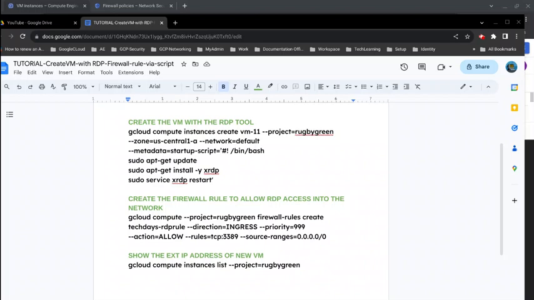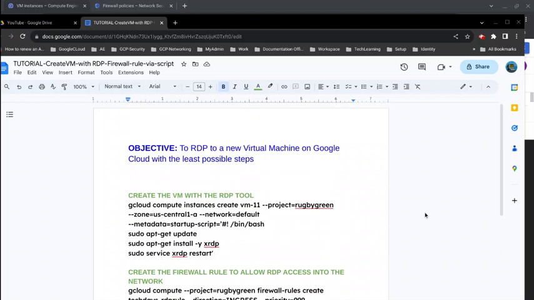The objective of this video is to show how we can connect to a new virtual machine on the Google Cloud platform with the least possible steps. For anyone new to Google Cloud, it may seem quite daunting or a bit complicated to get a VM up and running straight away.